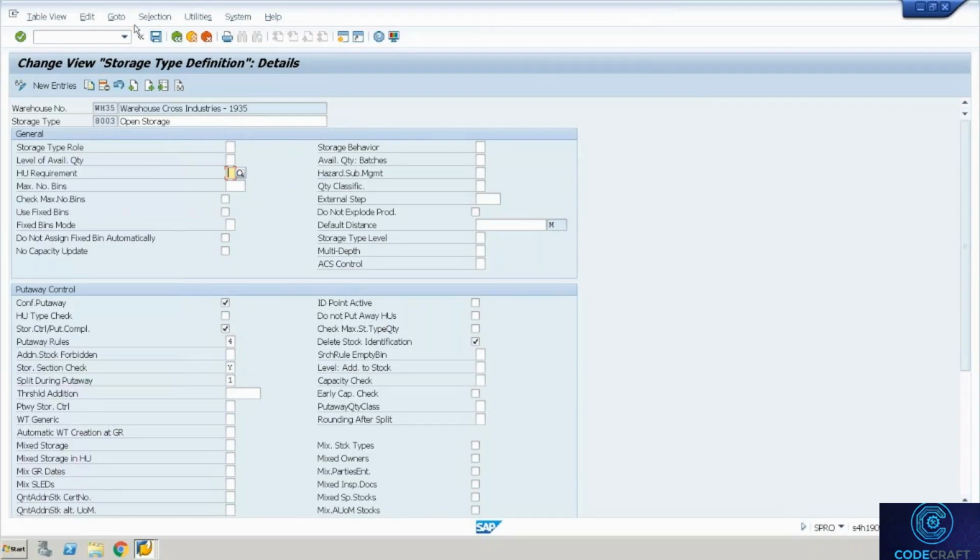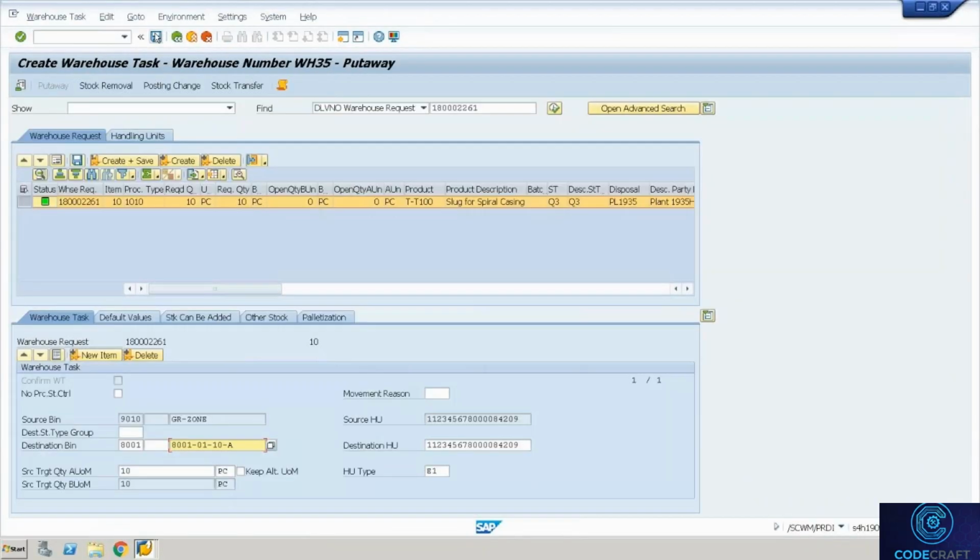And there are no restrictions, like there's no capacity, nothing. We just simply allow unlimited casings. We'll just create 1 or 2 bins and then simply store the stock into those bins. Okay. So that is open storage.